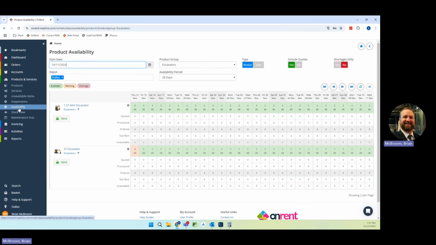The availability is great because you can actually come in here, and as I clicked on the 1.5 ton Mini X, I can see availability. I can see if it's green, I've got available times. If it's red, it's showing that I might not have those available, which again just gives you insight into your business. I'll show you how you can start a new rental, you can put something on rent, you can take it off of rent. It's very easy.